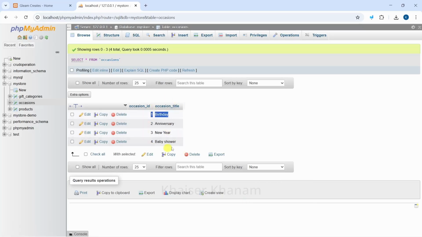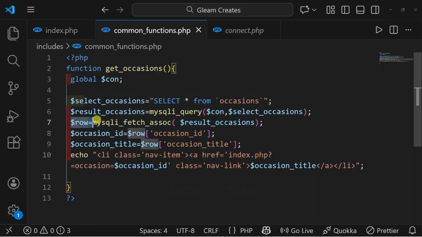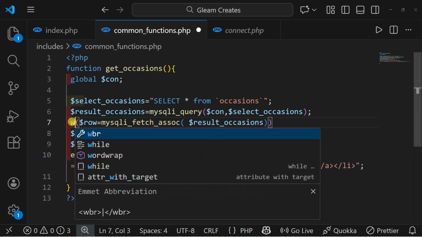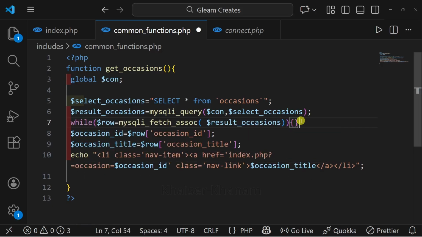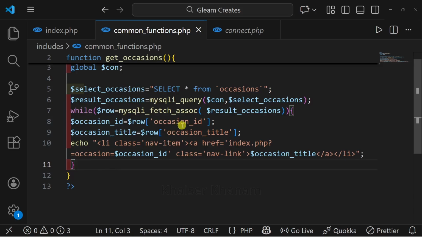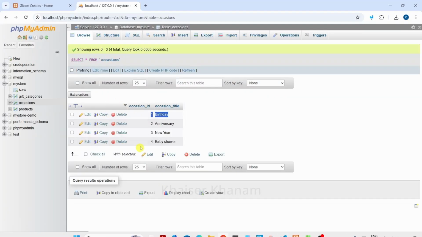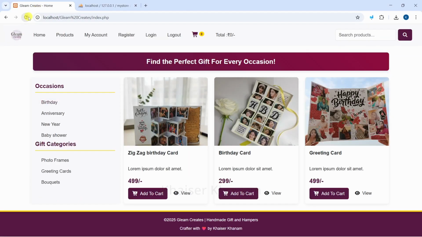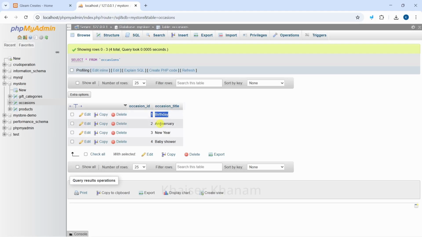Now, what I want is, no matter how much data I have inside the database, I have to access all of it. So what you can do is wrap this entire row inside parentheses, remove this semicolon, and here you have to pass a while function. Open curly braces and close below this. If you use while, no matter how much data we have inside the database, we fetch all the data. Now come here, refresh. You can see dynamically we are able to display all the data.